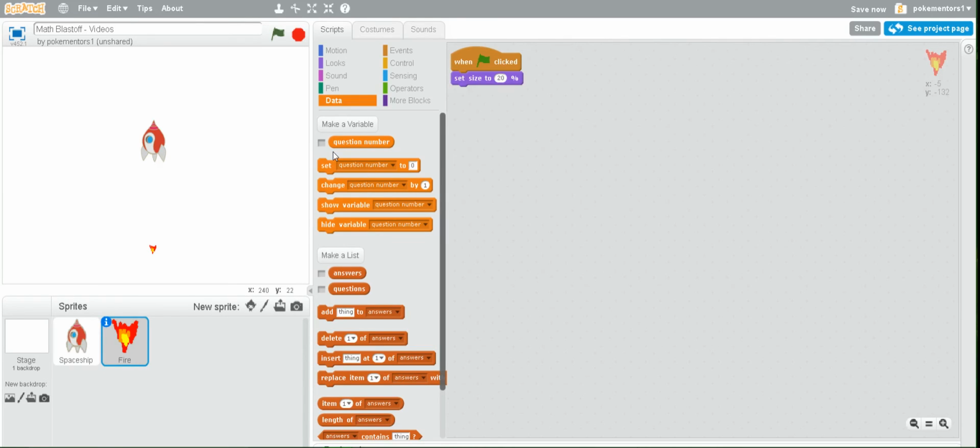Now again, what we're doing in this step is making the question number always be 1 at the start. So to do that, we're going to pull out a Set Question Number to 0 block and place it right underneath Set Size to 20%. And we're going to change this 0 to a 1 because the very first thing in our list is number 1. Okay?